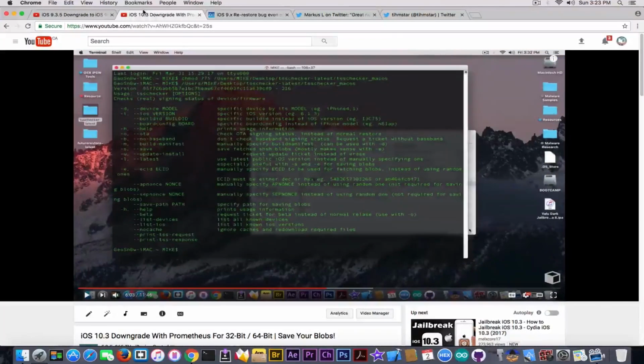And also, do not forget, if you haven't saved your blobs and you do not have any way to go back to iOS 9.x and you missed this train, so to say, then you should probably go ahead and save your iOS 10.2.1 blobs at least, because they're going to be useful in the future. And for that, you're going to follow this video.